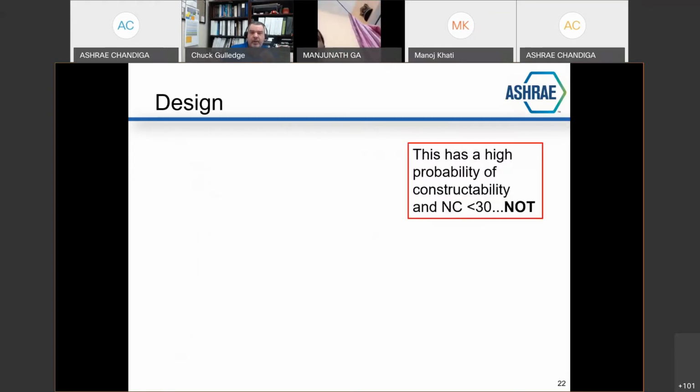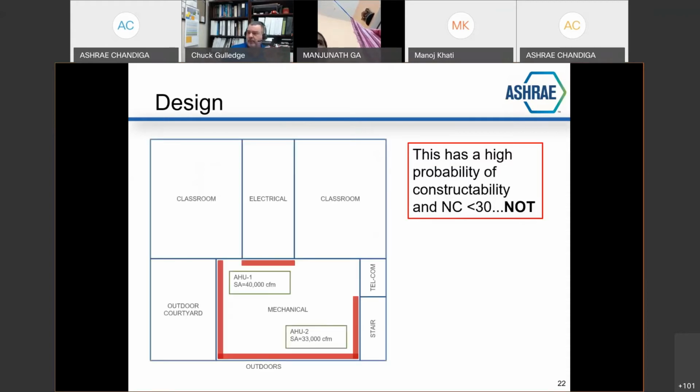This has a high probability of constructability and noise criteria less than 30. I don't think so. Take a look at this mechanical room. There's a classroom. There's a main electrical room. There's another classroom. There's another electrical room with all the telecom equipment. There's a stair. There's outdoors, and there's more outdoors.